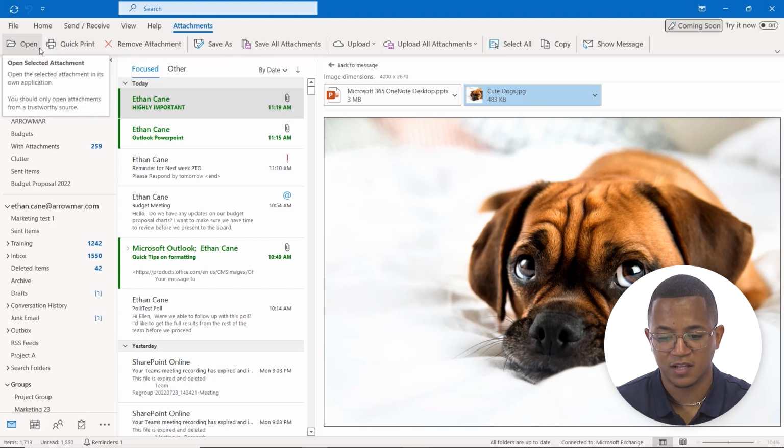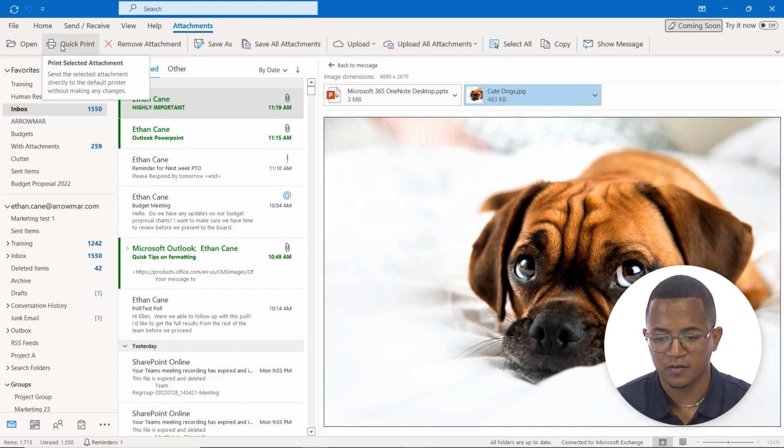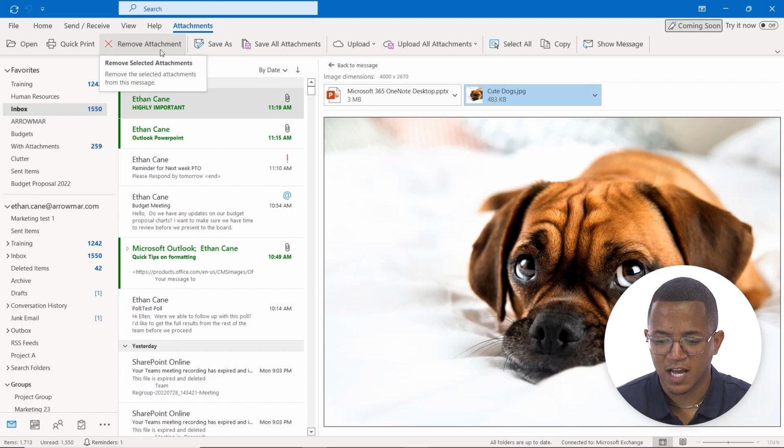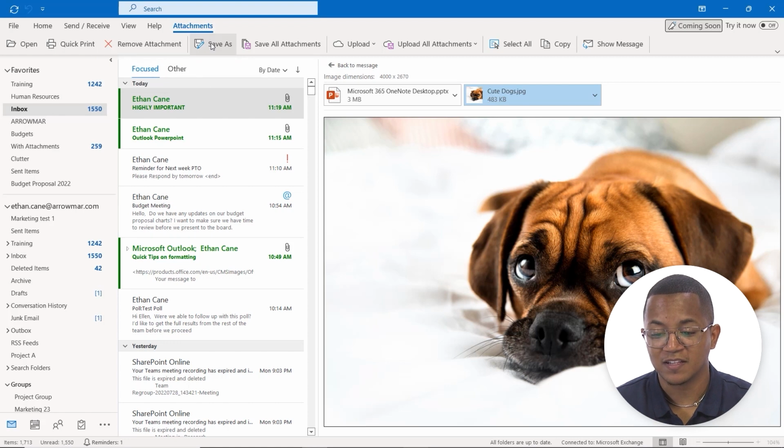I can open up the attachment fully. I can do a quick print of the attachment. I can remove the attachment from the message if I don't really need it anymore. I don't know why you would ever want to remove images of cute dogs, but maybe you're more of a cat person. You know, all's fair. You can remove it there. I can save the attachments, the individual attachments.